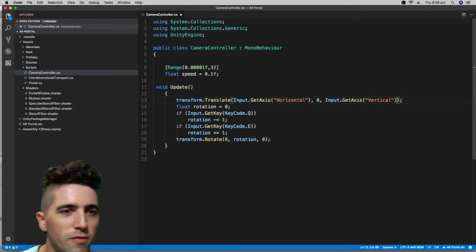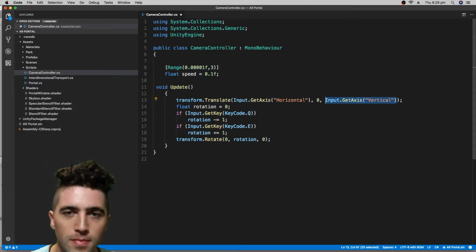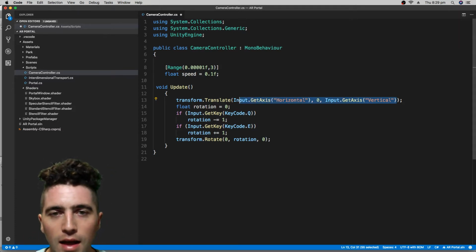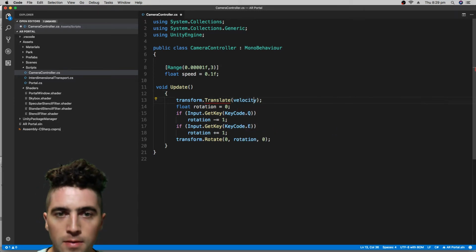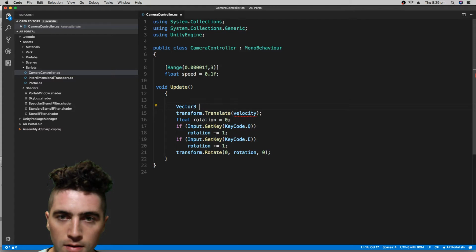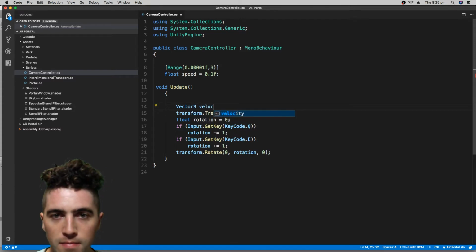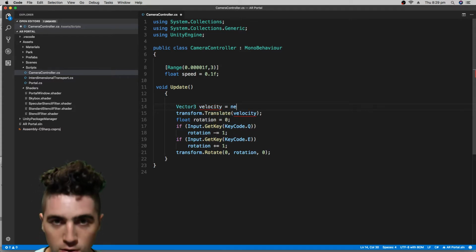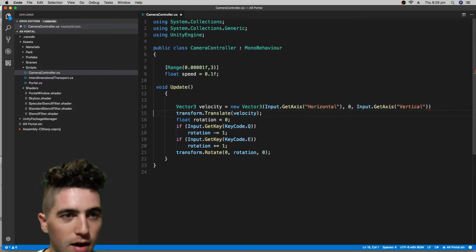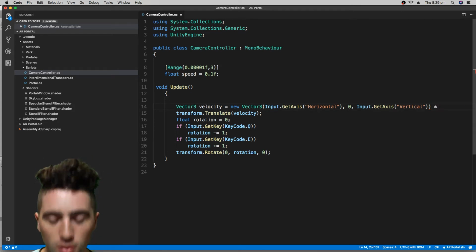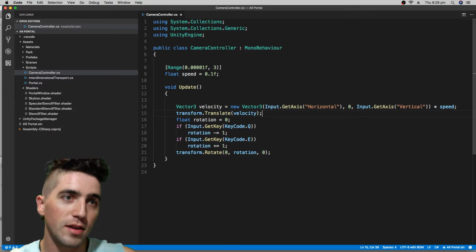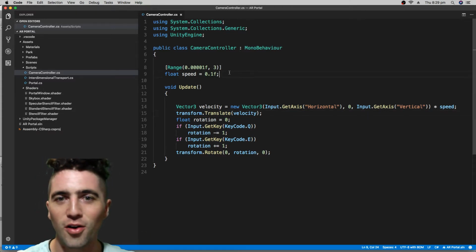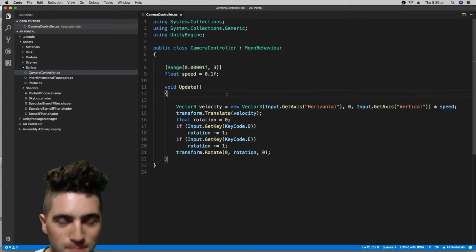I'm going to grab all of this information, and I'm going to create a new Vector3. I'm going to call it velocity, and that's going to equal a new Vector3 with all that information from our translate, and we're just going to multiply it by our speed. So however long it was, it'll be 10 times shorter once we apply this value to it.